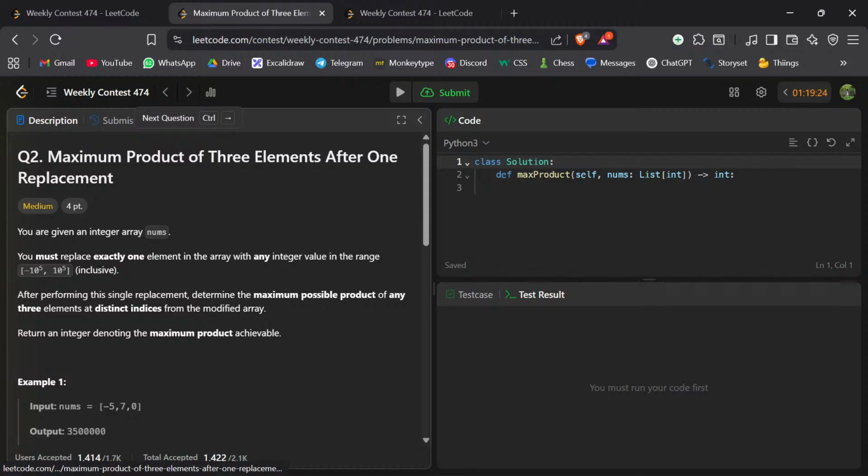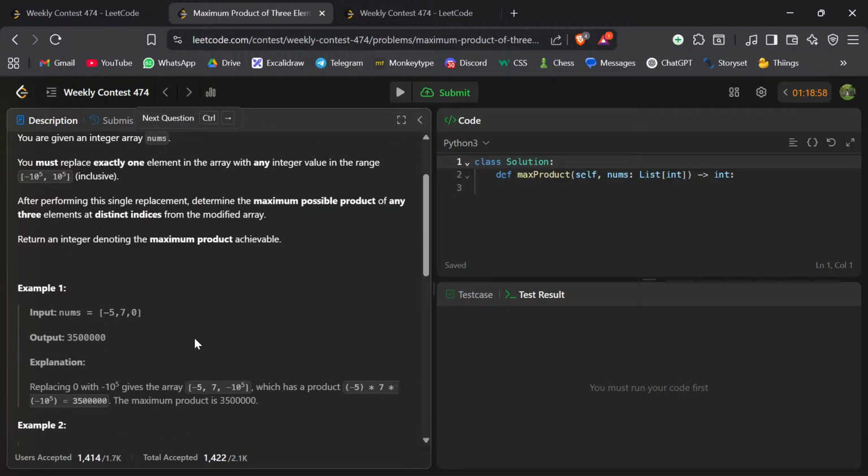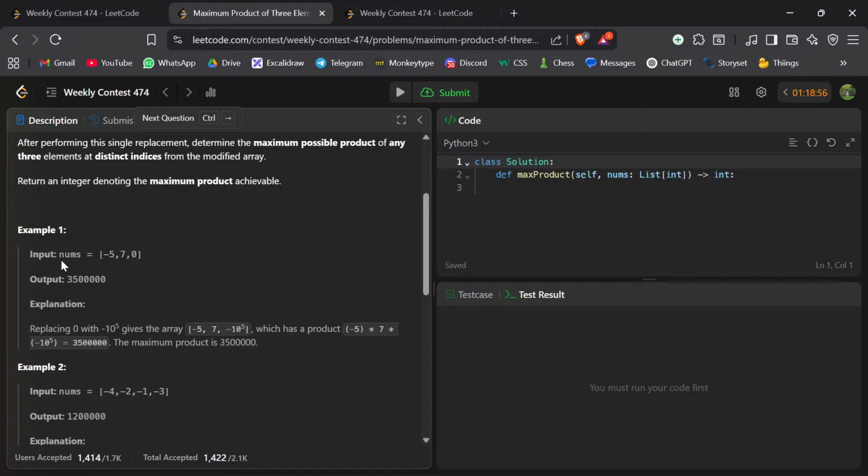Maximum product of 3 elements after one replacement. You are given an integer array nums. You must replace exactly one element in the array with any integer value in the range. After performing this single replacement, determine the maximum possible product of any 3 elements at distinct indices from the modified array. Return an integer denoting the maximum product achieved. You have nums as -5, 7, 0, output.